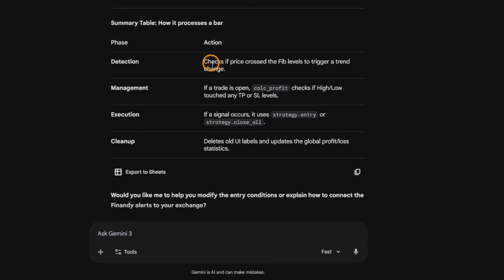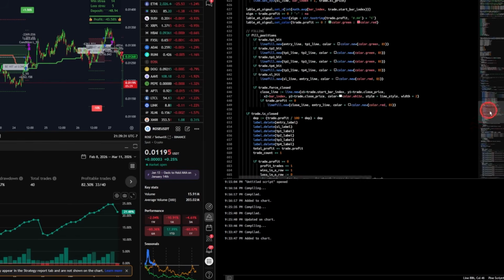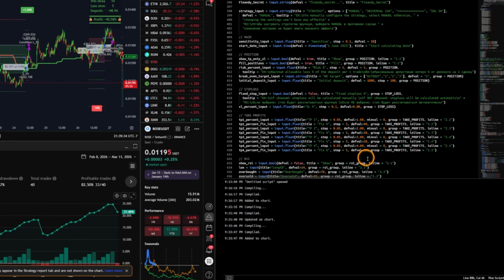And here's the explanation. It basically just checks if the Fibonacci level is crossed. As well, it's a trend following strategy. So pretty handy to understand how it all works. If you can't just interpret the code yourself by looking at it, it can summarize it very quickly.